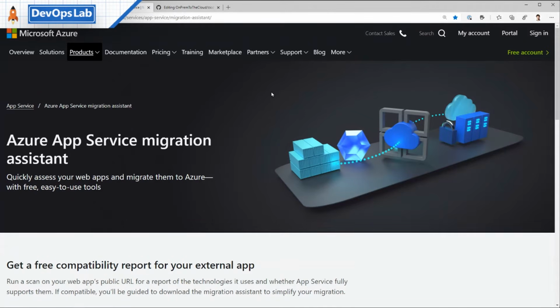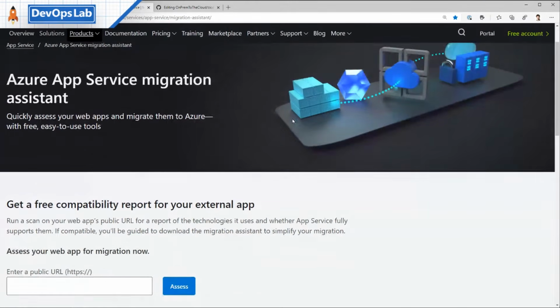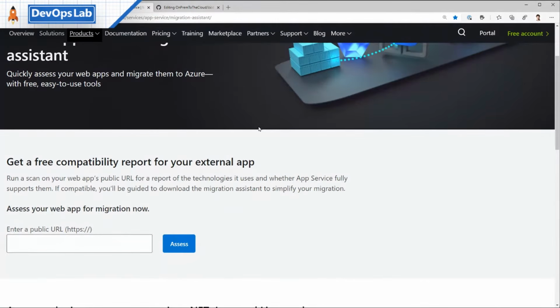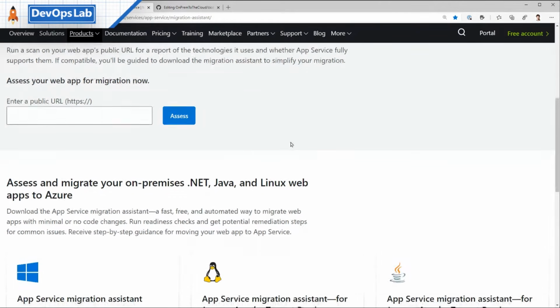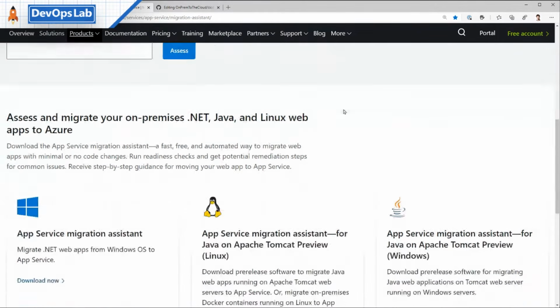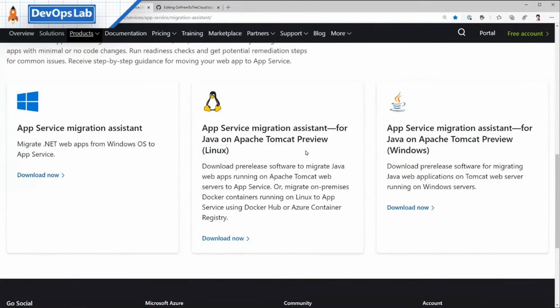There's a link from Microsoft Learn as well. And it gives you some details on the Azure App Service Migration Assistant. Basically, this is a tool that you can download, which will do all this work for you. You can actually hit a URL and get it to assess that remotely. Now, obviously, that depends on how much stuff is accessible remotely and things like that. I wouldn't rely on that personally. I would go straight to these applications.